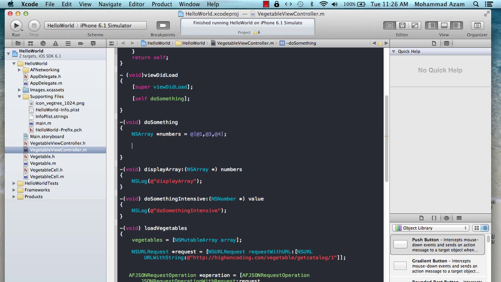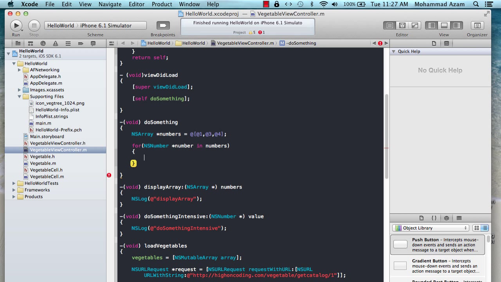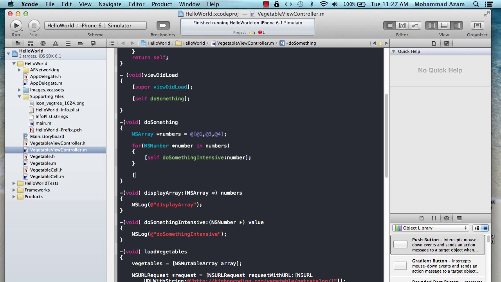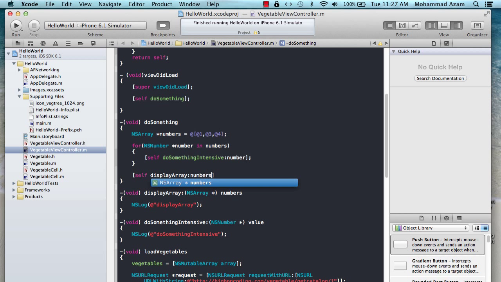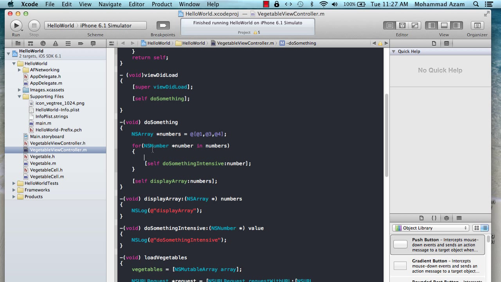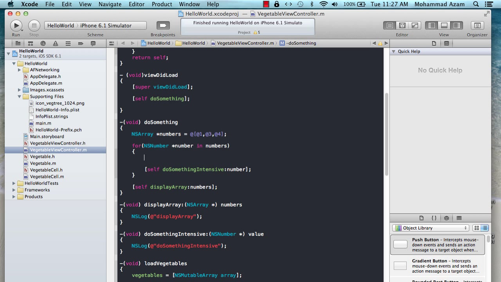We have an array, as you can see, and I can simply go through the array, or iterate through the array, and I can say self, do something intensive, and I can pass in a number. Of course, in the end, maybe I want to display the array, so I'm just going to say display array, and pass the array itself. This is the regular thing. The for loop is going to execute 3 times, and it's going to do some sort of intensive operation.